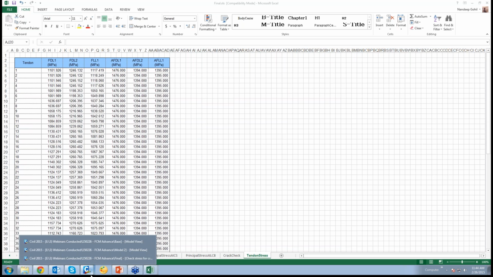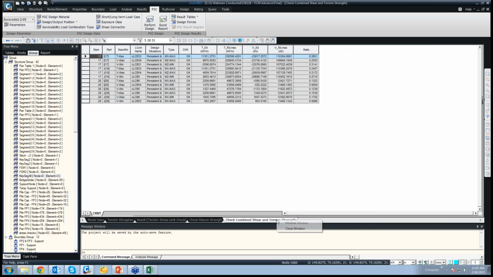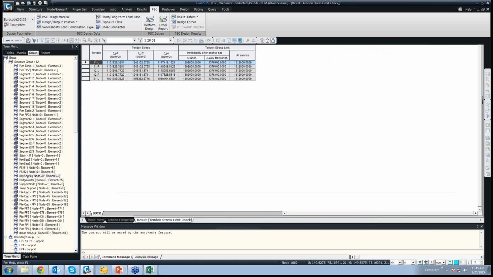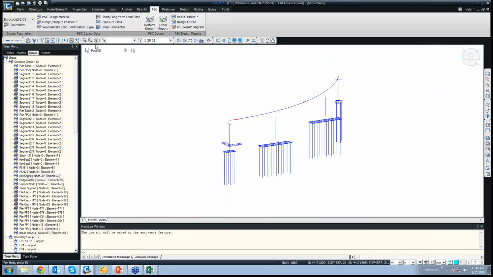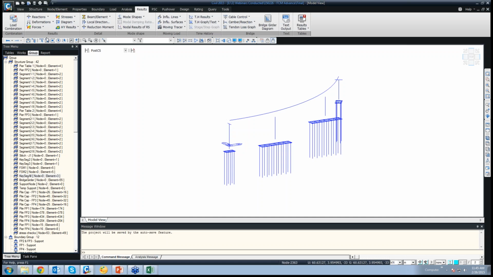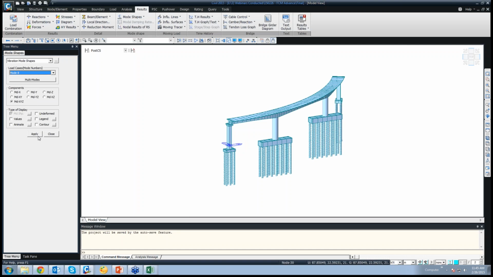Now to make the dynamic report, if we want to add a certain image to the dynamic report, then we can do that. So we'll go to results and check the mode shape, since we have done the eigenvalue analysis. So we are going to vibration mode shape. We want to see the 8th mode of vibration. Okay, and say apply.